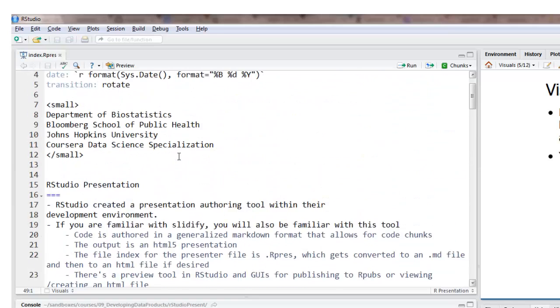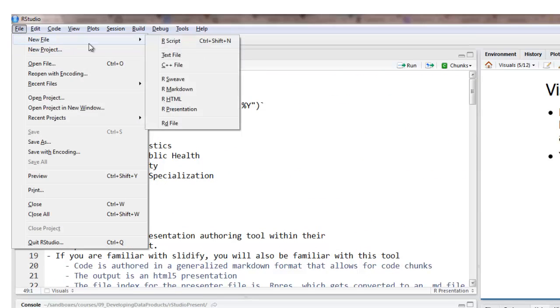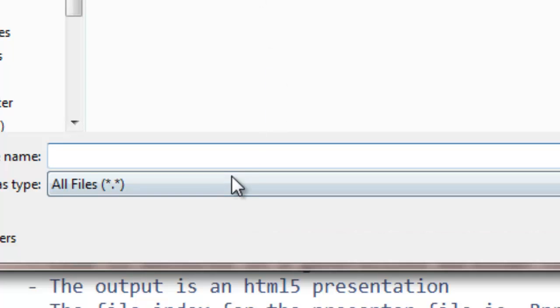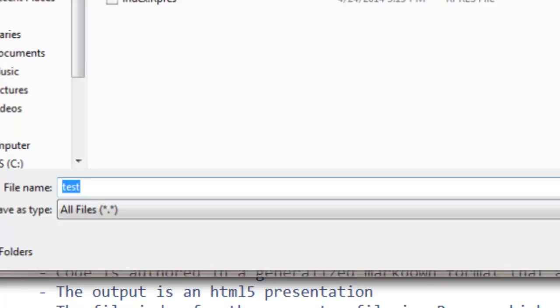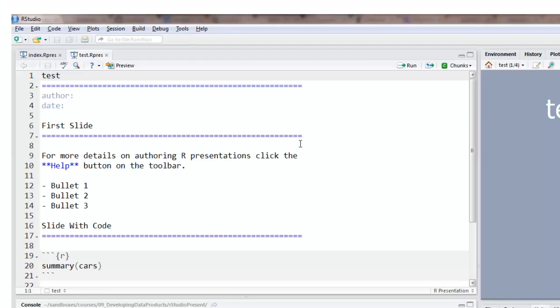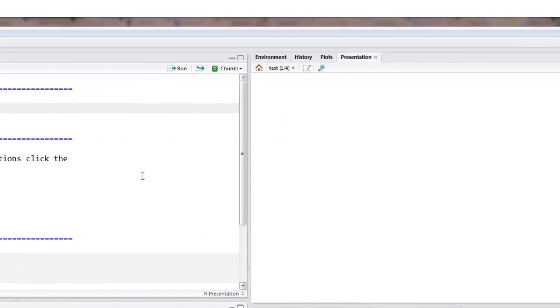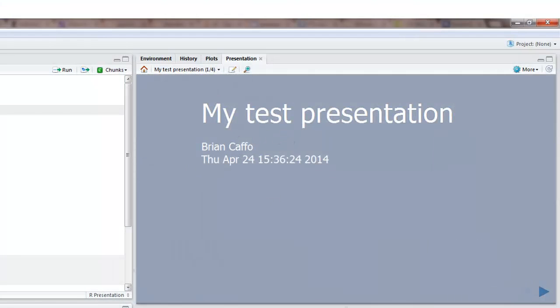Okay, so let's just show you how to get started. You would just go to File, New File, R Presentation, and then it creates one. Let's just create one called Test. Okay, there it is. And so now, if I say this is my test presentation, Brian Caffo, and the date is, I don't know, let's just actually put the R date in there. So we'll just do date like that. Okay. And then when I save it, watch what happens. It compiles it, my test presentation, Brian Caffo, and puts the date in there.